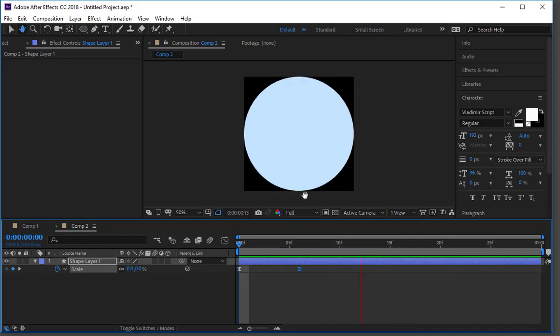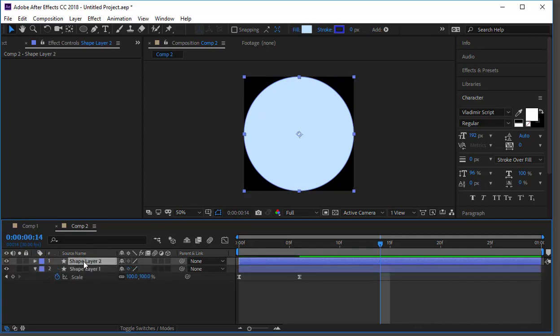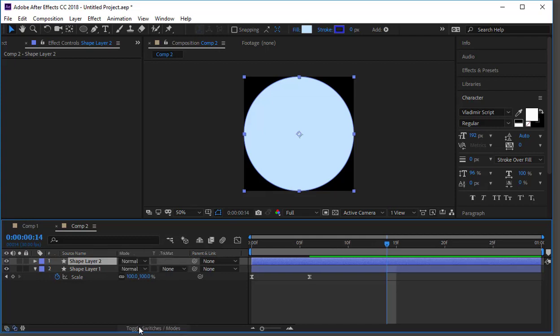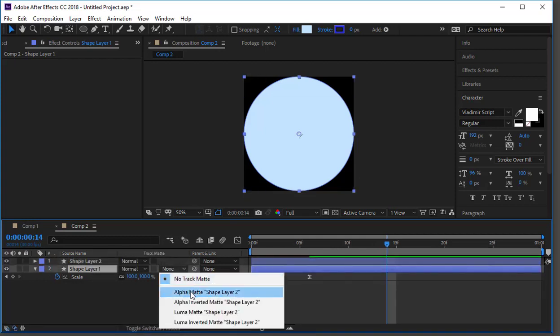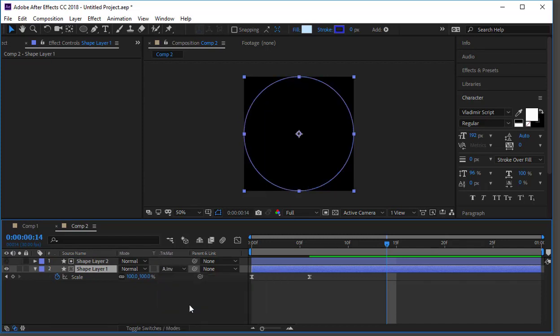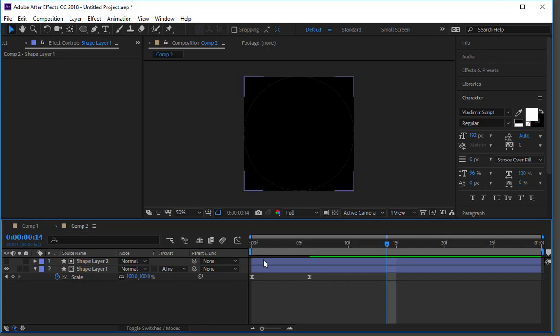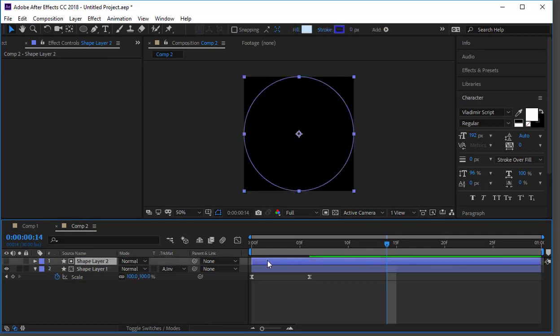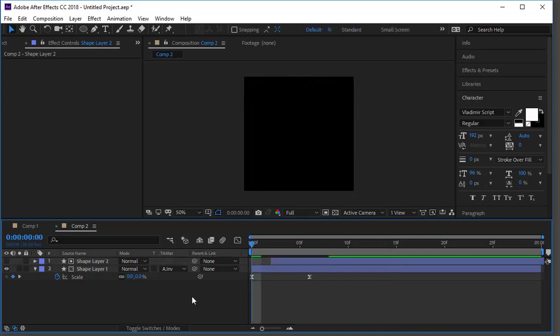There we go. Now what I want to do is create more of a line work that would happen here, kind of like a bubble bursting. So I'm going to duplicate this. I'll hit my switches and modes, and tell the bottom layer to track matte the one above it, so alpha inverted matte that. Then I'll take that top one and offset it like 2 frames. Maybe 1 frame, we'll see. Nope, I think 2 frames is perfect.